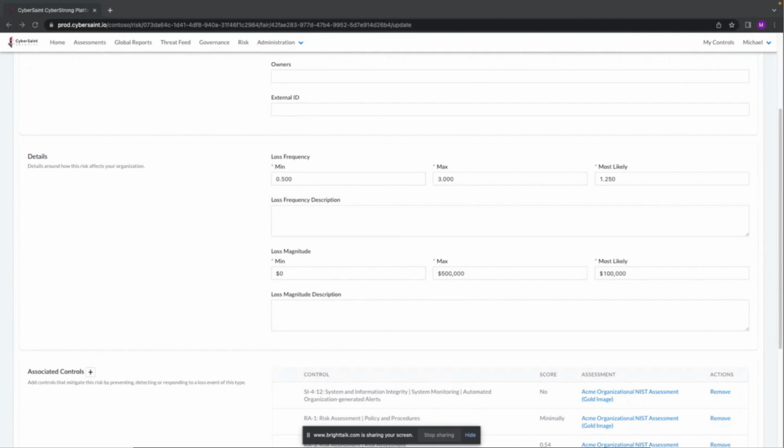Gotcha. Michael, probably best to keep the screen up for these next few. We got a few rapid fire ones here, or maybe not necessarily rapid fire, but a fair volume. What's the relationship between the FAIR dashboard and the controls management side of CyberStrong?